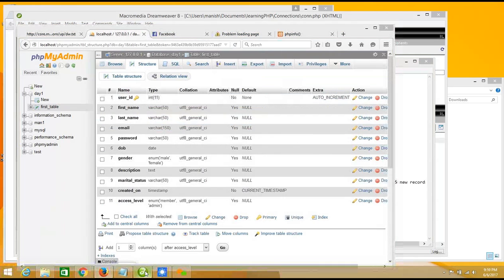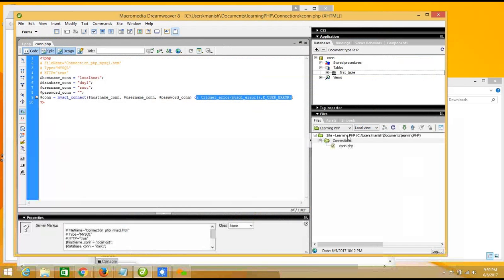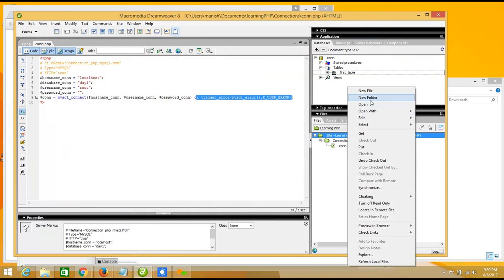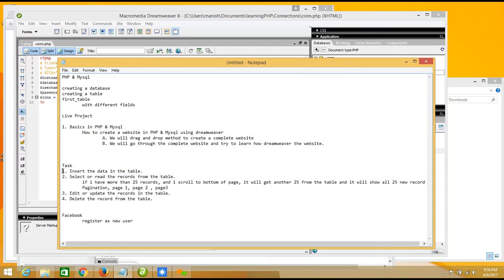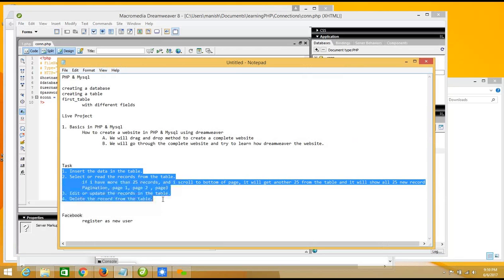I will go to the Dreamweaver. I will create one folder. We will be working with many small projects or small modules, learning modules. That's the reason I'm creating different folders. So the first folder I will create is the basics. What are the basics? Basics are these 4 terms: 1, 2, 3, 4. We should be able to do all these 4 terms, then we know the basics. So I created a folder called basics.